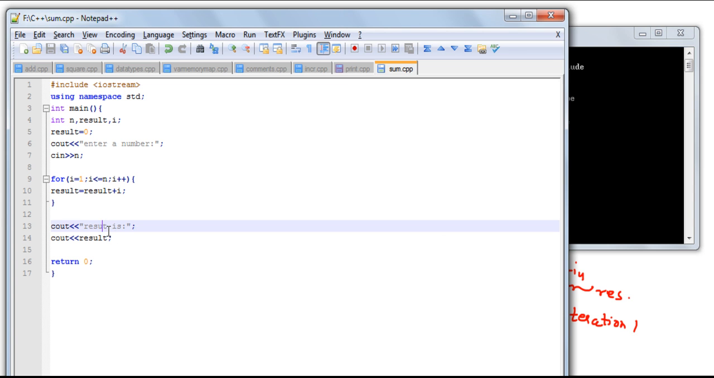So again, spelling mistake here, result. So I think you got the point here, how you can make the logic. Everything, coding is very simple. As you can see, coding is very simple.